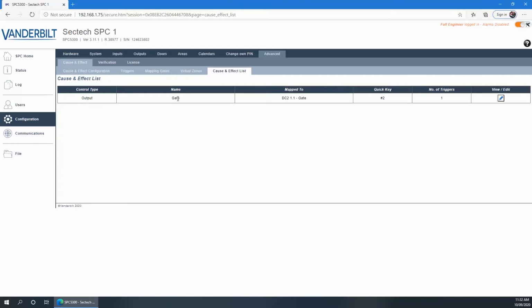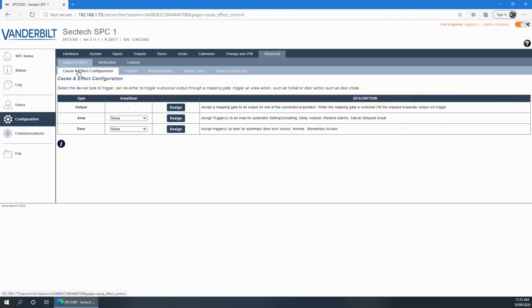our cause and effect filter here. In this case, the only one showing is the one mapped to an output, which is showing that it will control an output, its gate. That's the output it will control. We can also use our quick key number 2, and there's one trigger that triggers this particular gate. Our cause and effect configuration allows, I suppose, a little macro way of doing what we've just done.